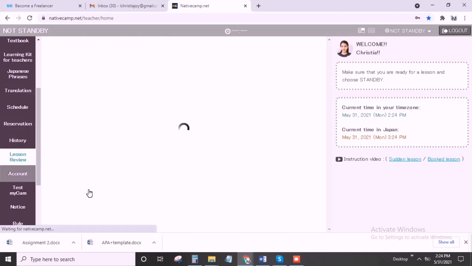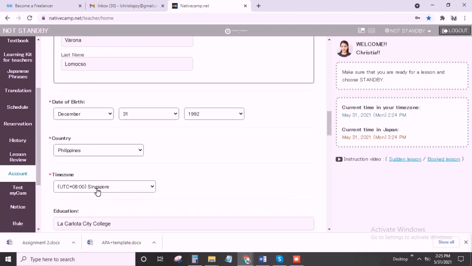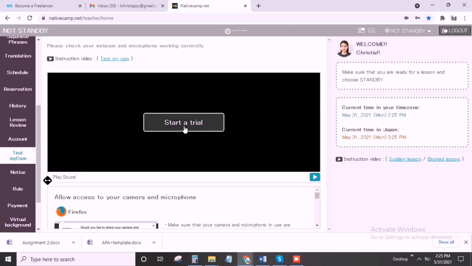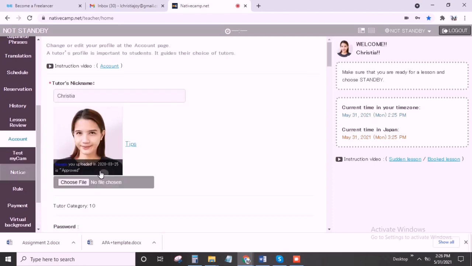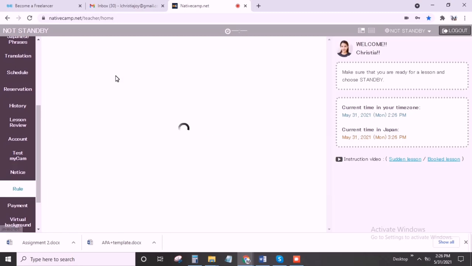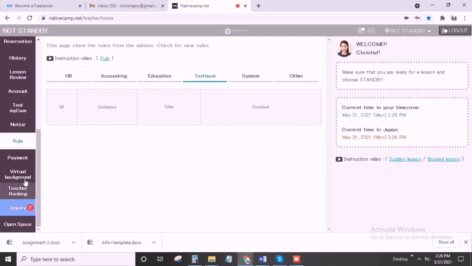Account. This is where you set up your account, like your picture, your card number, your date of birth, everything. You should go to the account tab. Test my cam, if you want to see if your picture or your microphone is working, you go there. Notice, all the news and notices that Native Camp publishes, you can see here. Of course, rule. When they have a new policy, you can also see it here.